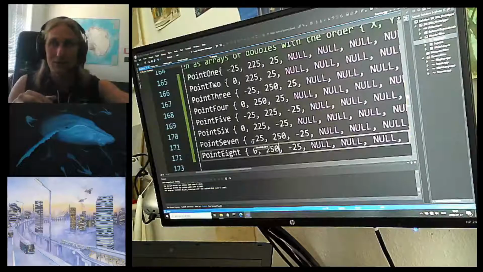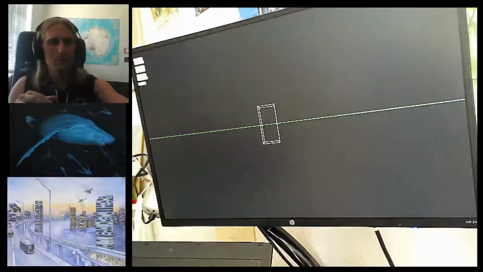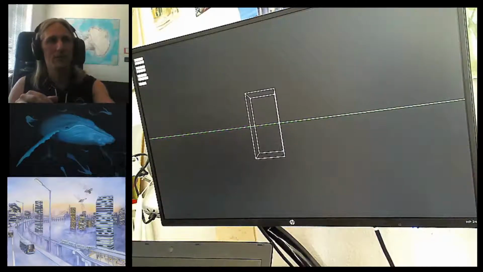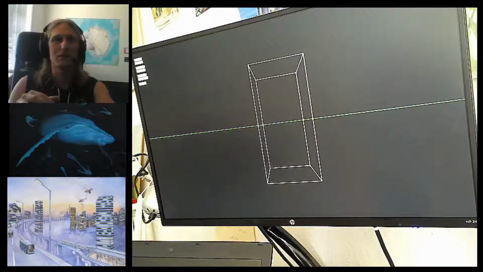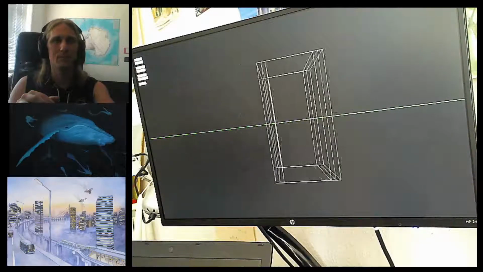What am I going to do next? Well, if I go back into the program, this sort of display is often referred to as a wireframe display, because it is completely, as you can see, this box is completely transparent.